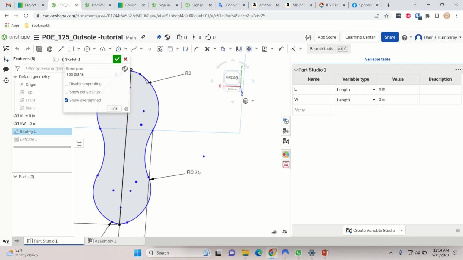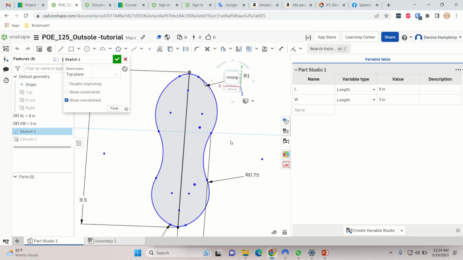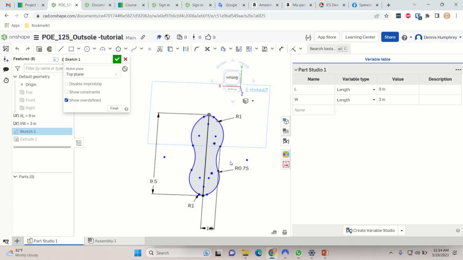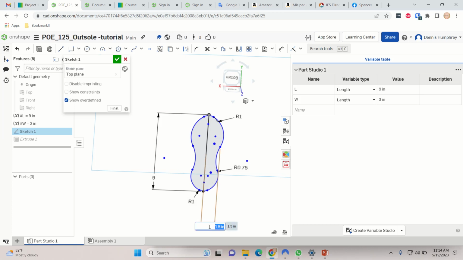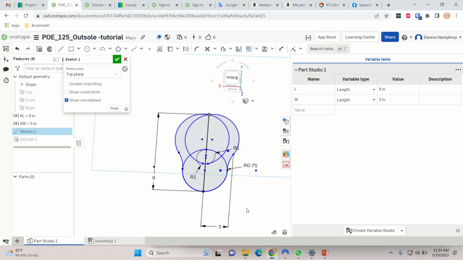I'm going to double click on my sketch so that I can see it. Let's move it over here, and zoom out a little. And so here is my length. So I'm going to double click on that, and I'm going to put in hashtag L and click on that. Okay. And then I'm going to use this one down here. It's going to be my width. So I'm going to put in hashtag W, click on that and hit enter.